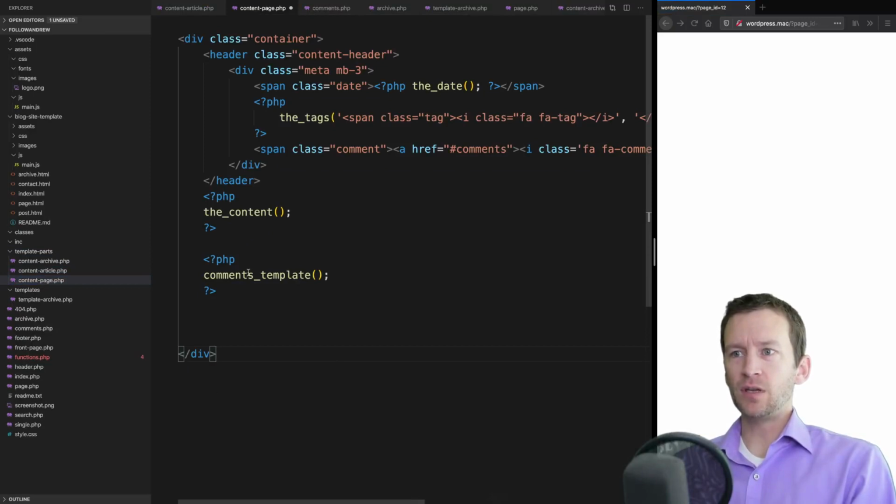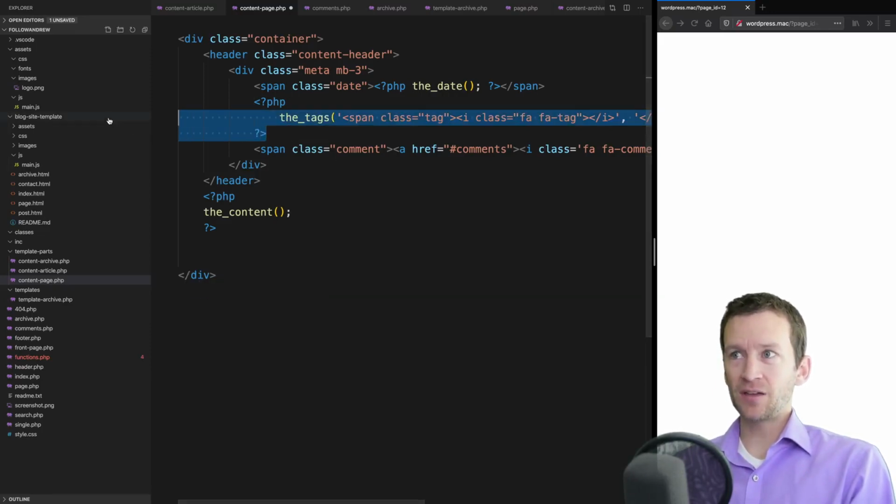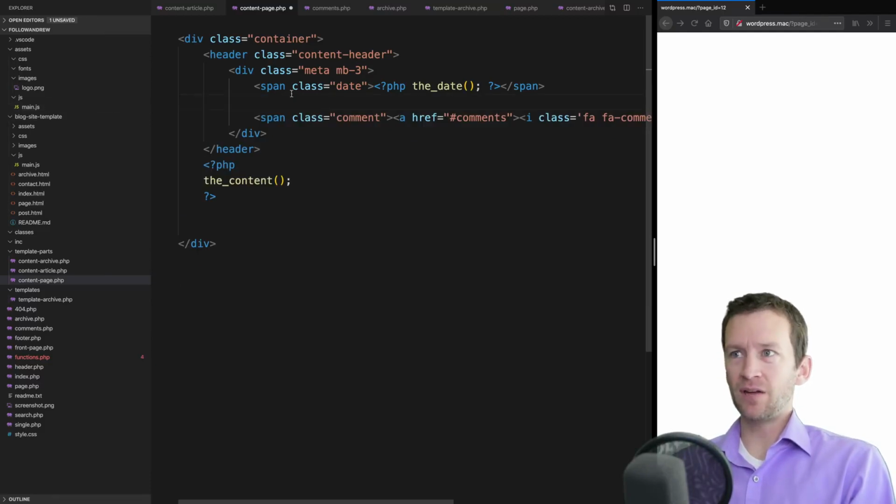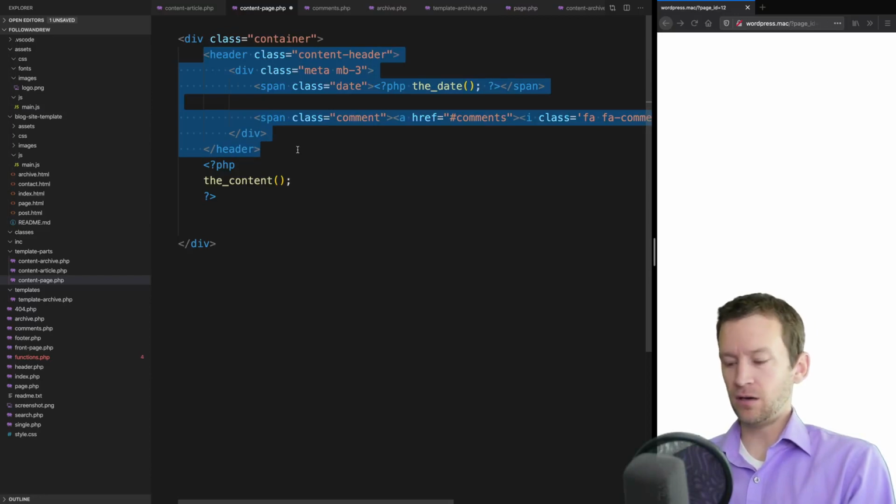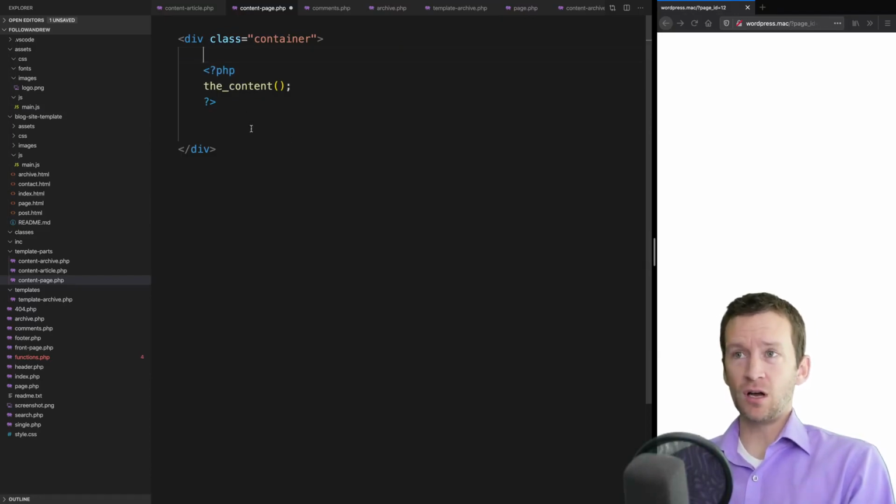And now this one is not going to have comments. So I don't have comments on pages, so I can delete the comments template from this one. I'm not going to have tags, so I can delete the tags. I'm not going to have the date. Basically, I'm not going to have anything inside of the header, so I'm just going to delete the entire header. All we really have is just the content for this guy.